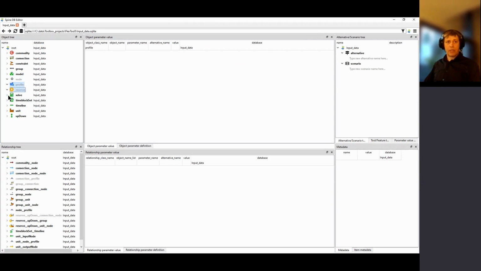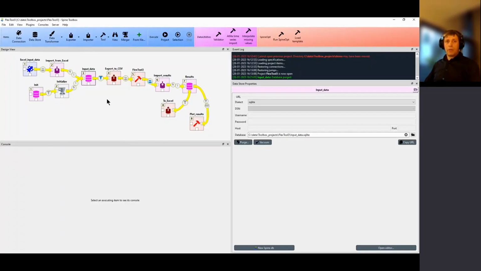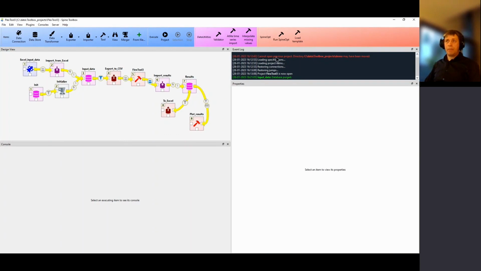You can see that there is no data anymore, but we still have the entity classes and the symbols and stuff like that here, and actually also all the parameter definitions are still there, but no data. Then I will make a new project in order to show how to import and export data.